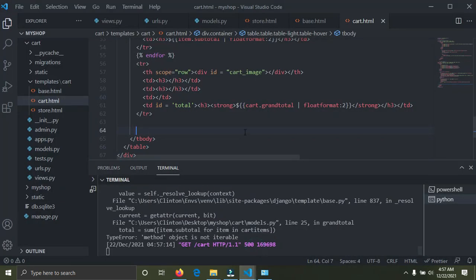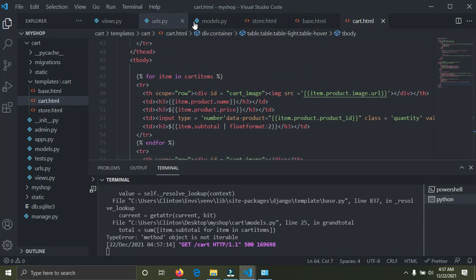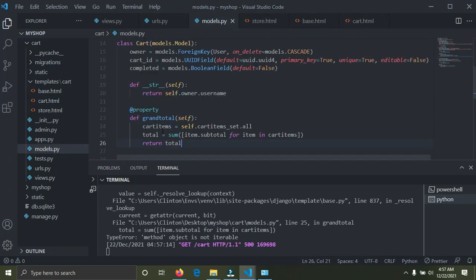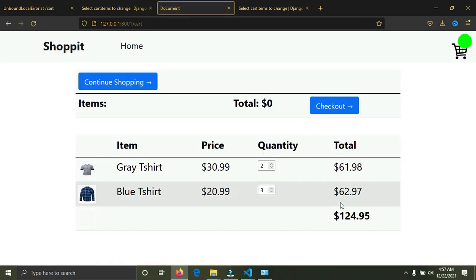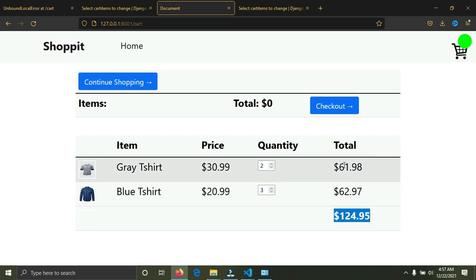Okay, so it says models.py, cart_items equals cart_items set dot all. So I say for item in cart_items, item.subtotal. So do we need to add this? Let's see if we add the parentheses. Okay, I need to add the parentheses. You can see now it's working because we have the cart total. We add up these two, and we have 124.95.